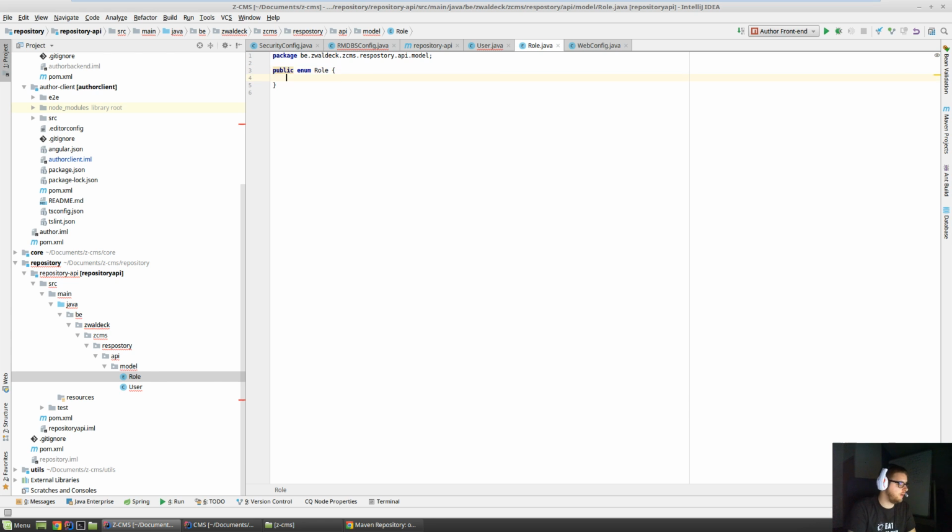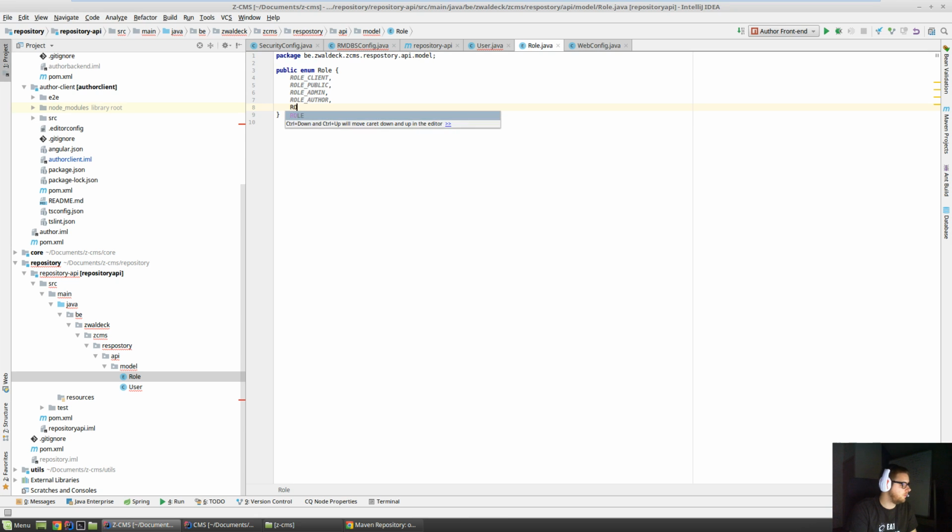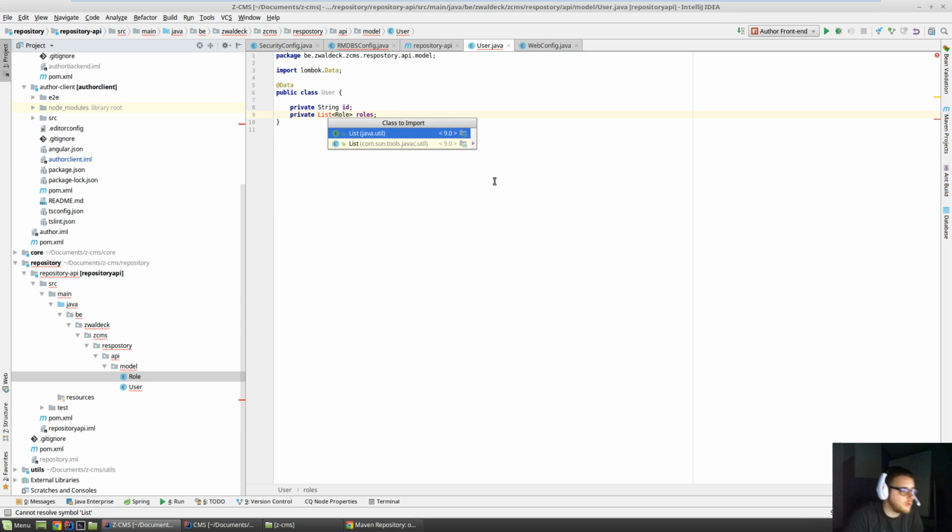What roles will we have? We have a role client to get the OAuth token. We have a role public, a role admin, a role author, and a role DOM manager. The DOM stands for Digital Assets Manager. We will create one in our CMS. So I'm already implementing it here. Then we need to import the list, of course.